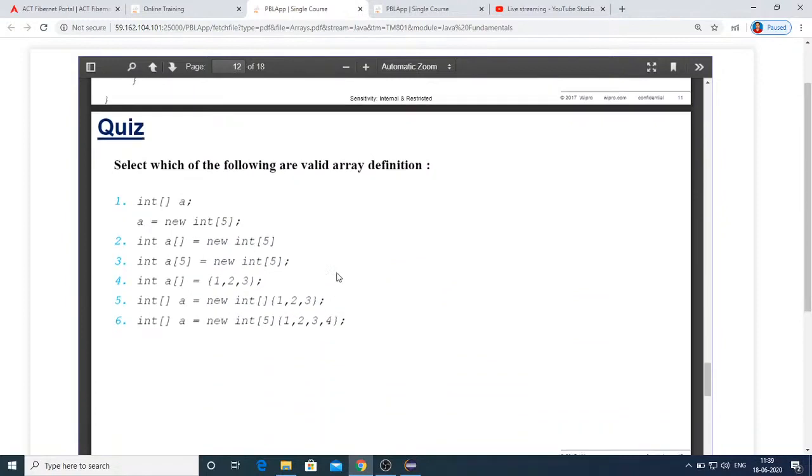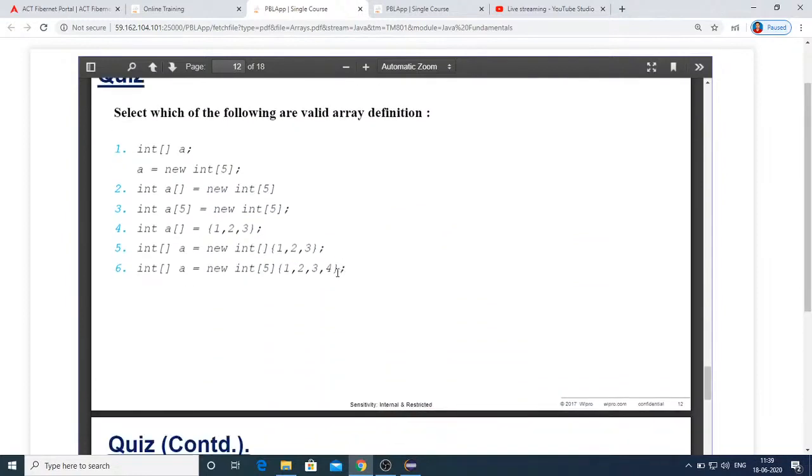And these are quizzes. Which of the following are valid array declarations? So you can observe the first one. I hope you have got your answer. The first one is the correct way of declaring. Yes. The second one is also a correct way of declaring. The only thing is, in the first one, you have separated the declaration and allocation.